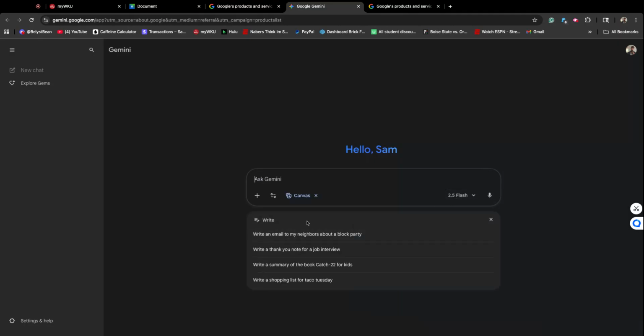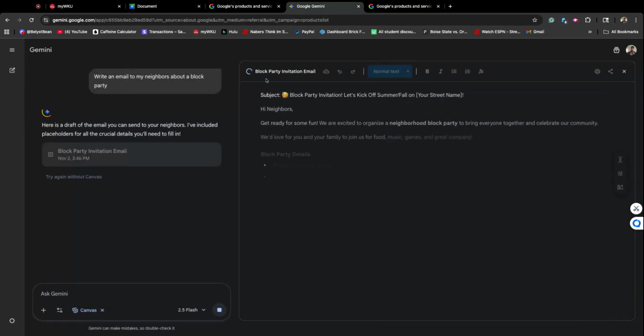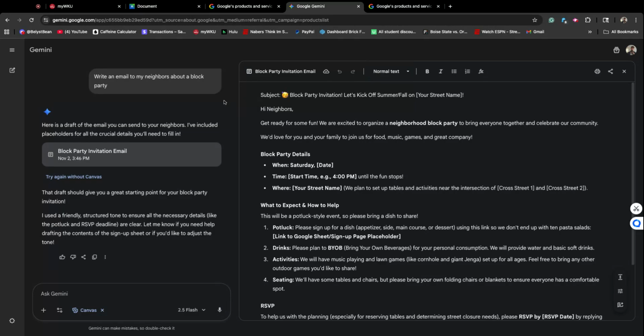I can click here and say write. It just pops up with a lot of basic options for me to use. So I could say write an email to my neighbors about a block party. And here we can see it thinking through it, and then it will spit something out. And we can see this is a perfect email, right? The only thing missing is the address line.